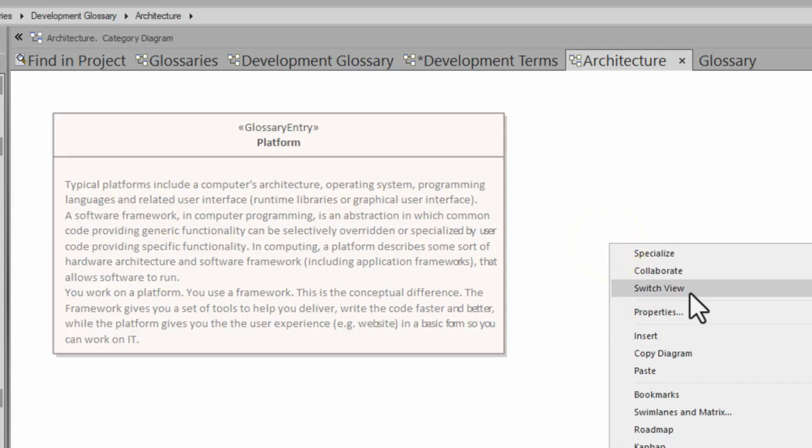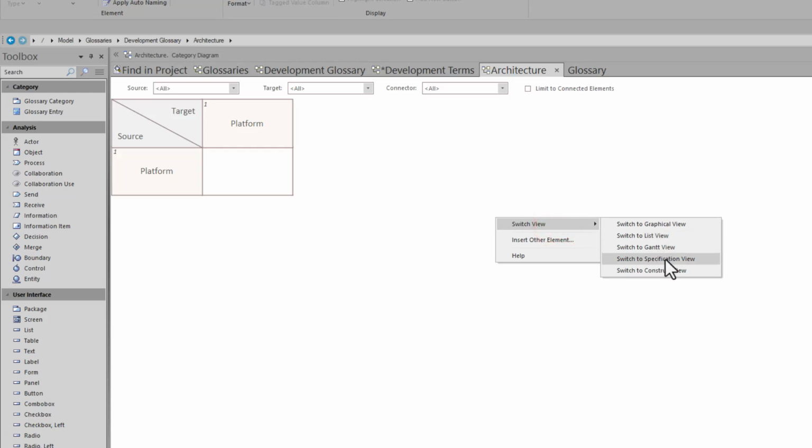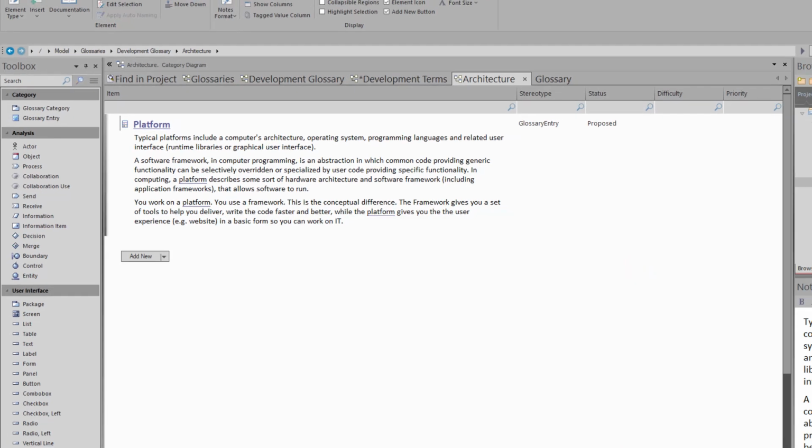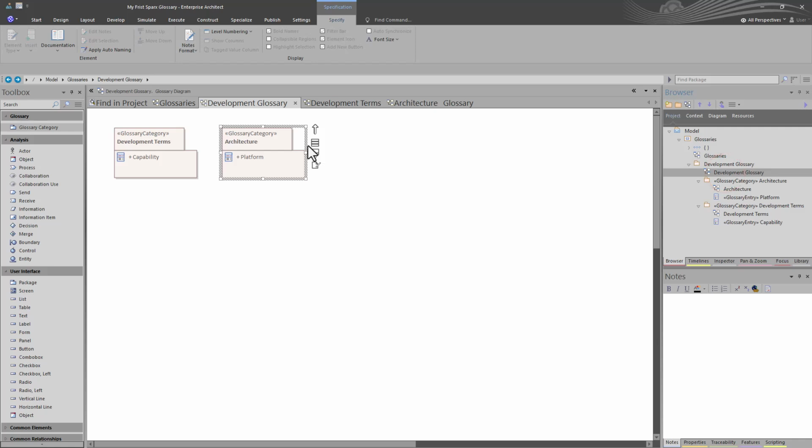It opens in the specification view automatically. And I picked the wrong view. You can do a lot more with model-based glossaries than the basic glossaries, but it requires a little bit of modeling experience.